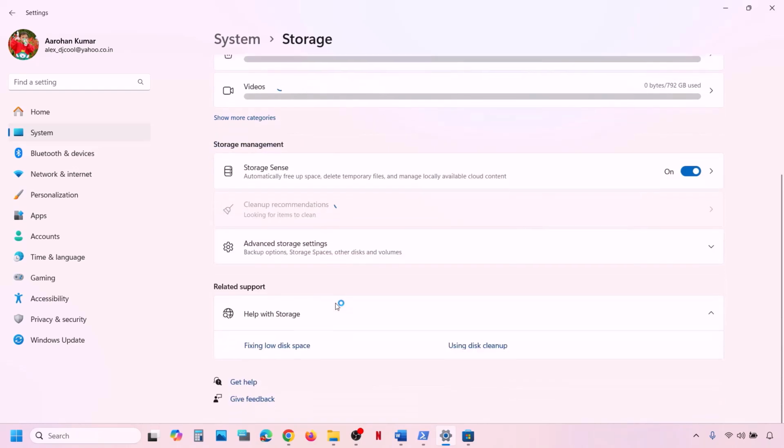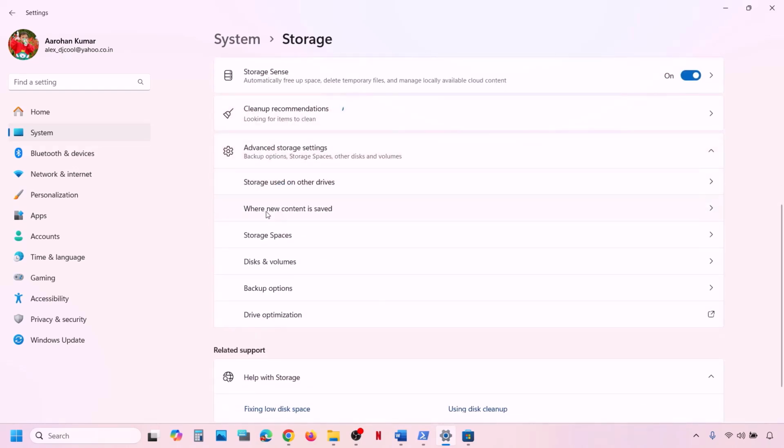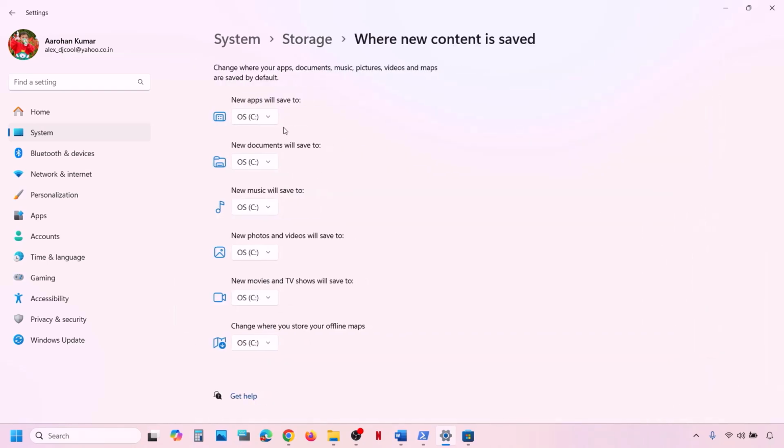And then over here, scroll down, click on advanced storage settings. And here you can see where new content is saved. You can click on it. And then over here, new apps will save to. Now, if the game is installed into D drive or E drive, select C drive and then check.